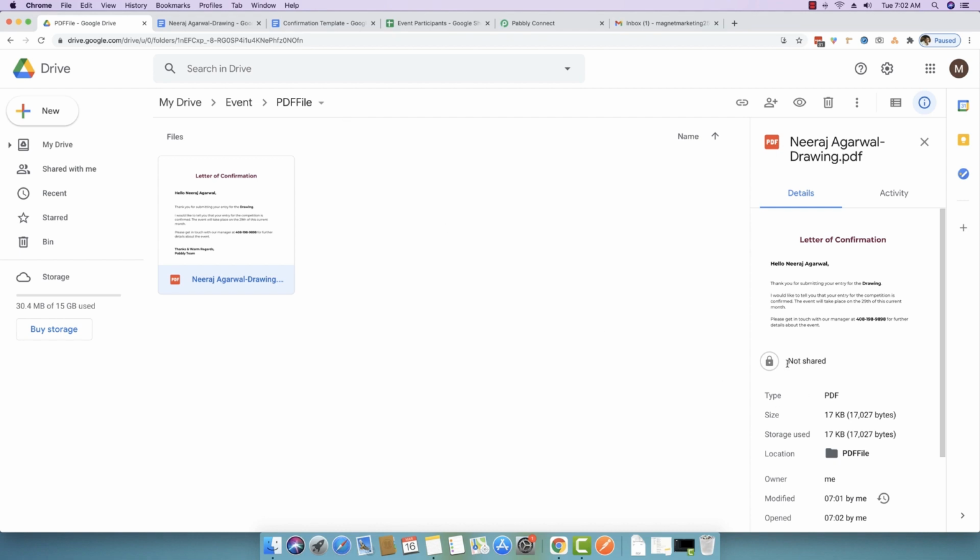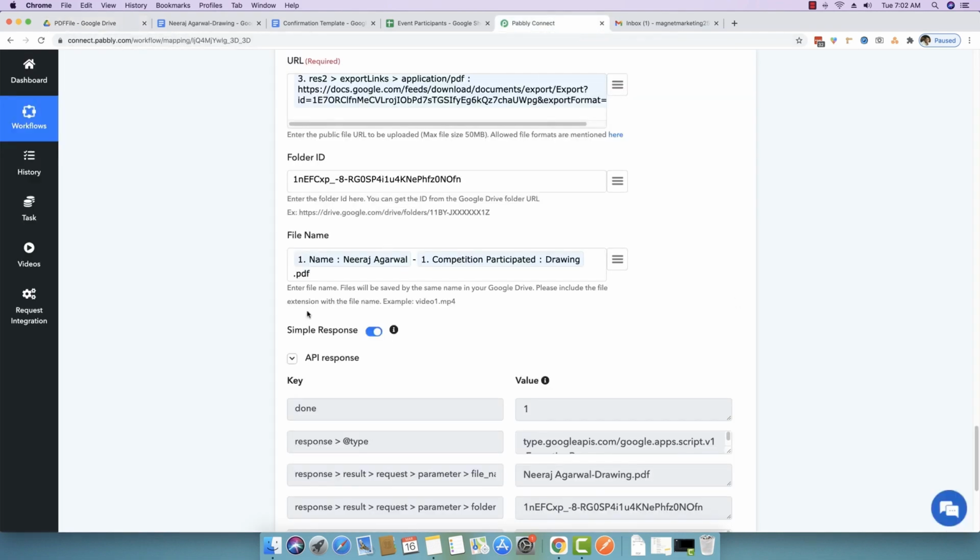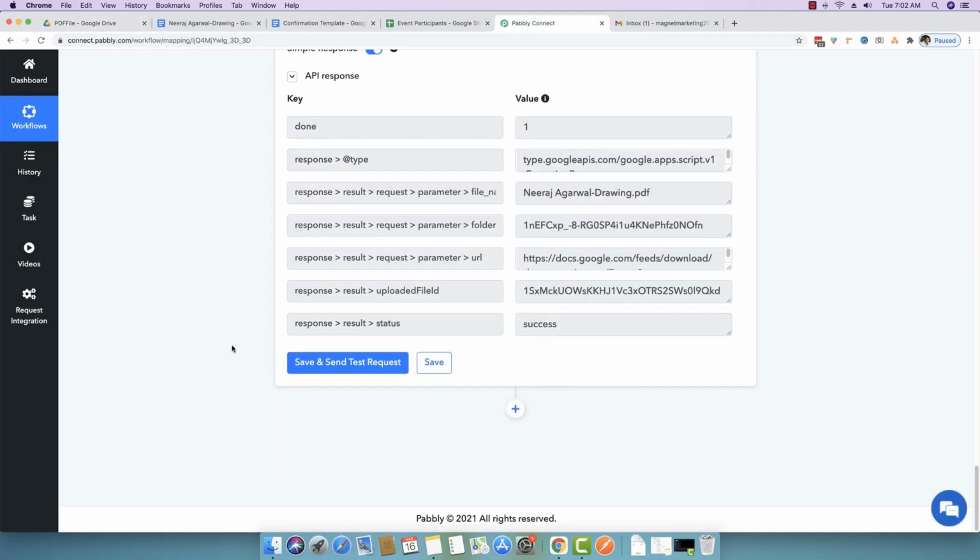And you can see it is not a public file, it is a closed private file, so it shows not shared right here. Now even if you want, you can share this file with the very same audience or the very same participant who is participating in the competition.